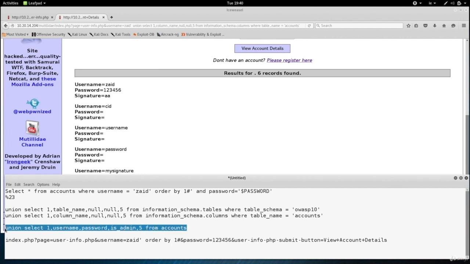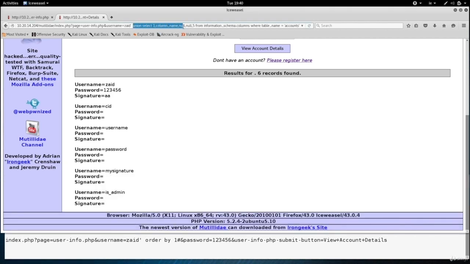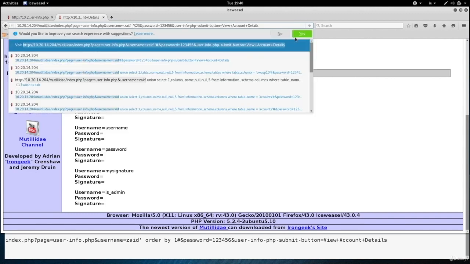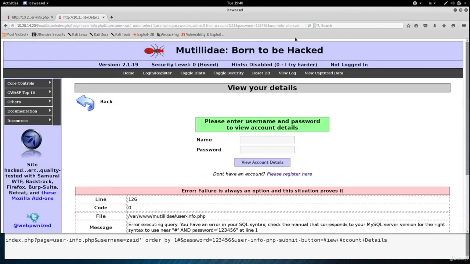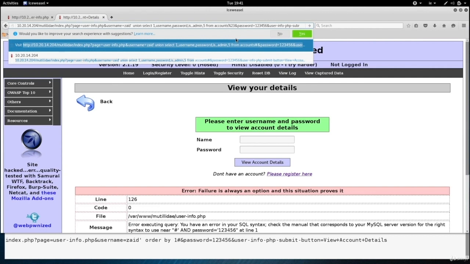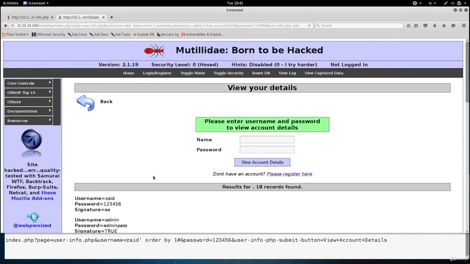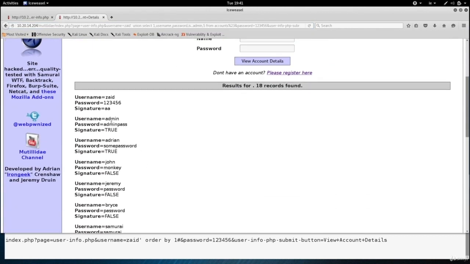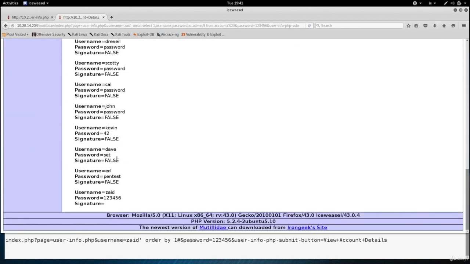And this should return all the usernames and passwords that exist within the accounts table. And I have an extra quote here that I'm going to delete. And as you can see, we got all the usernames and passwords. We have the admin, and their password is admin pass. We have other users, and we have their passwords, and it's also telling us whether they are admins or not.